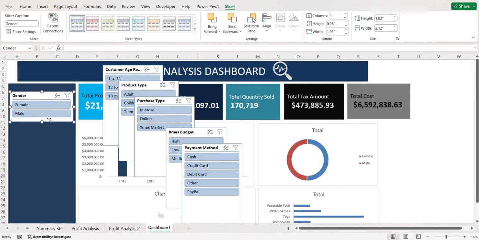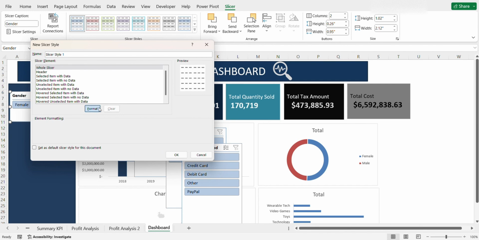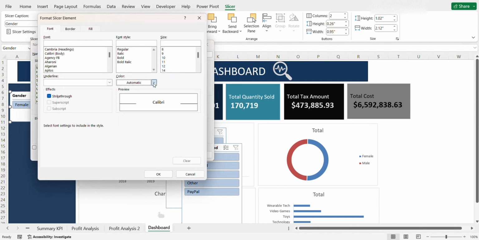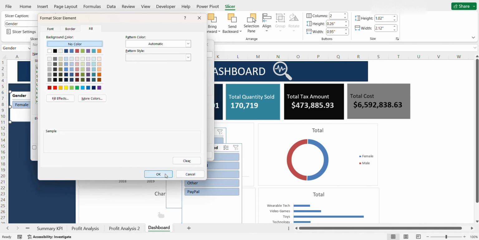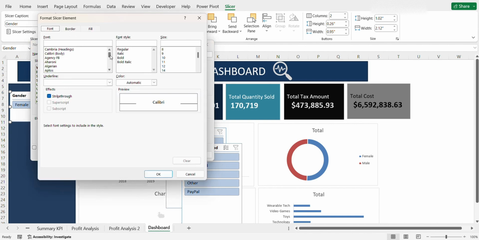Decide how many columns you want, and then click on new slicer styles if you want to create a more personalized format for your slicers. So I'm just going to edit it. You might want to follow along to see how I create or edit these slicers to create something that you want for your business or for your stakeholder engagements.